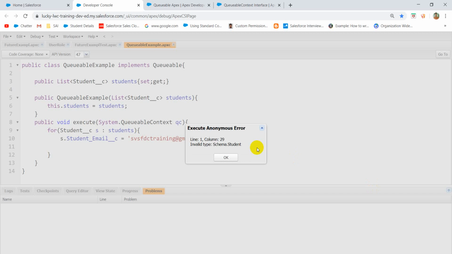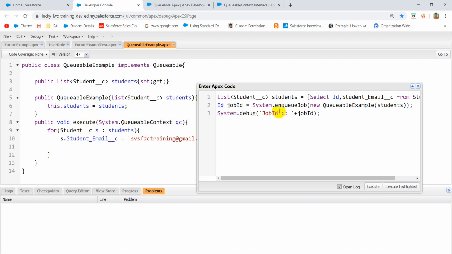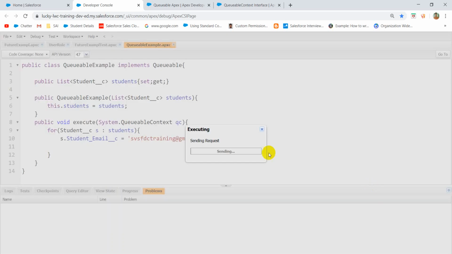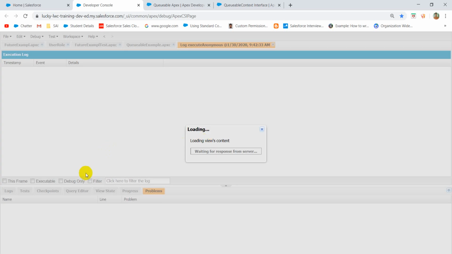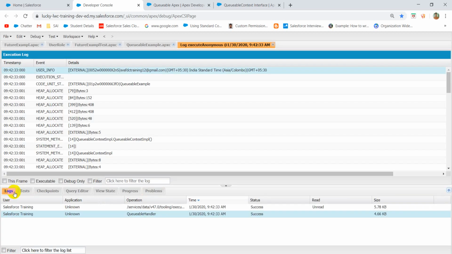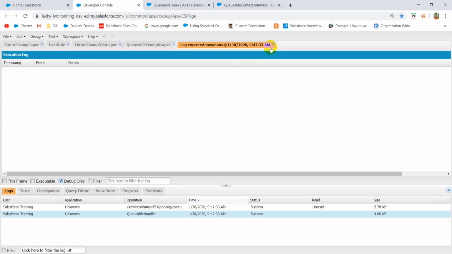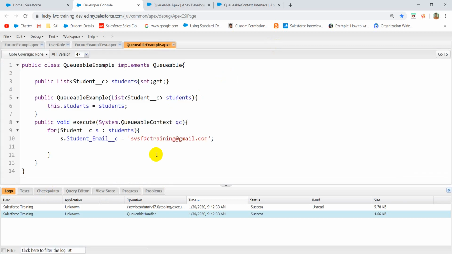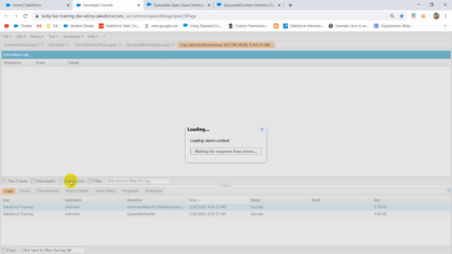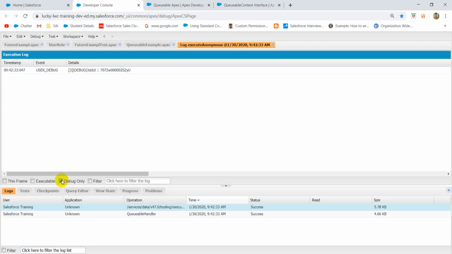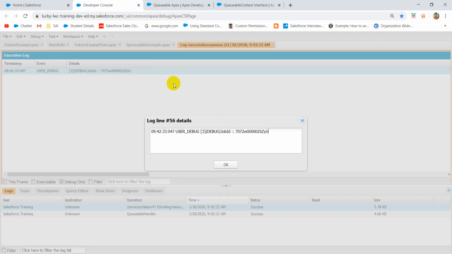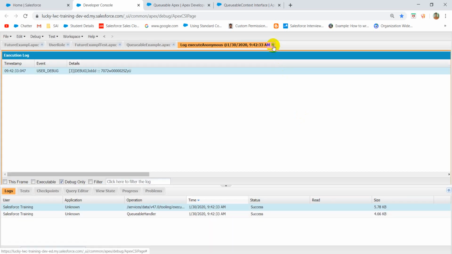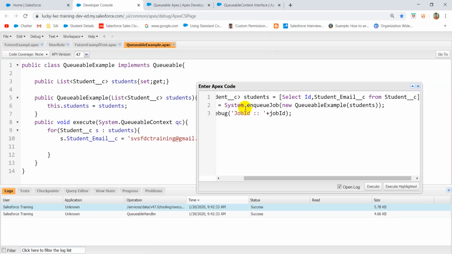Just use execute. Where is this? Student__c. Two are there. So this is the actual Queueable Apex executed. Here, this is the job ID. So now how are you going to do this?